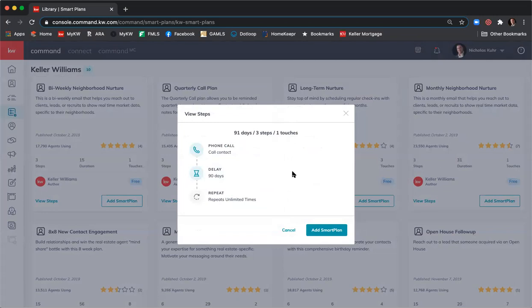And one thing that's really interesting is you may be asking yourself, well, if I add my entire database, isn't it just going to remind me to call everybody on the same day every 90 days? No, because smart plans have the ability to only add a certain number of contacts per day. So when you go to add your entire database to the quarterly call plan, you can set the system to only add up to 10 contacts per day. So then every day you'll get a reminder for which 10 contacts you need to call on that day. So you're not calling 500 people all on the same day.